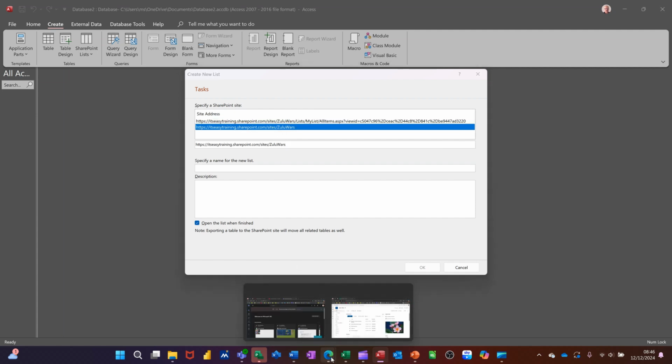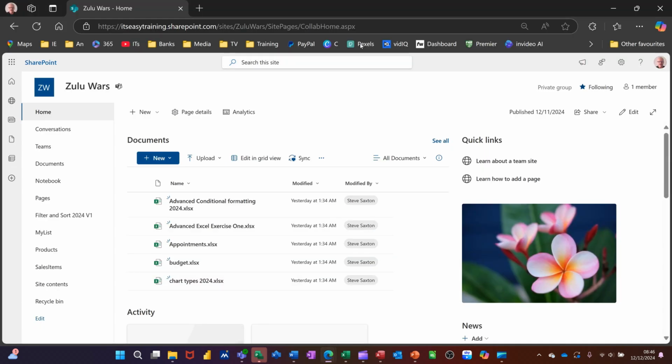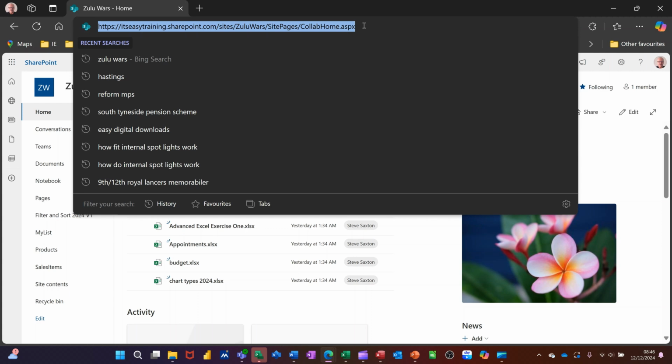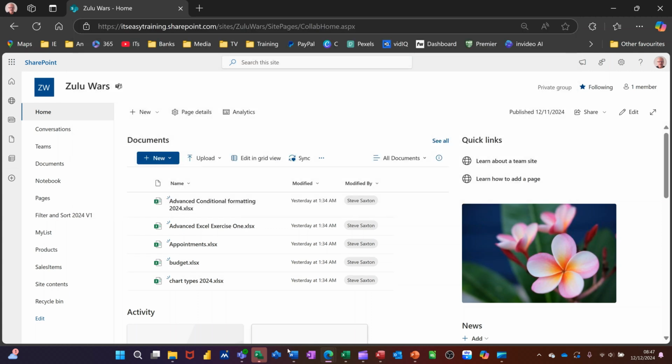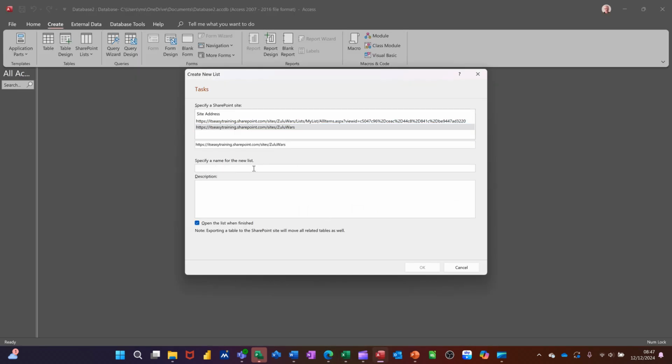Now if I go down to that SharePoint site, basically I'm on the home area of this SharePoint site, Zulu Wars, and all I did was I copied and pasted that link into Access. So once you've got that in Access, I need to give it a name. So it's called tasks, so I'll just call it tasks. And then you could, if you want, give it a description. I don't want to, so I'll just click OK to that, and that should create the list in SharePoint.